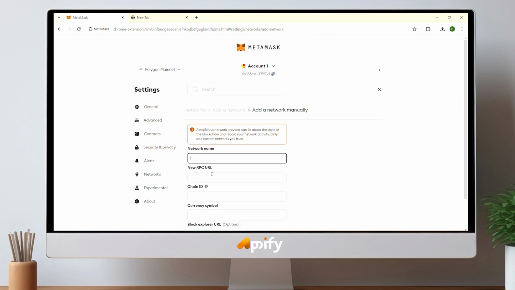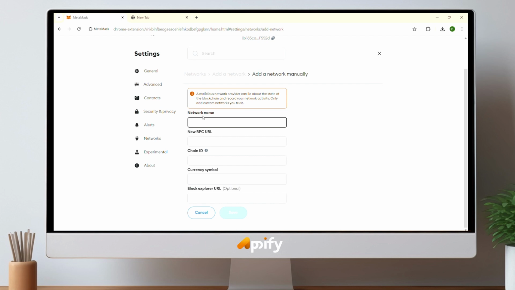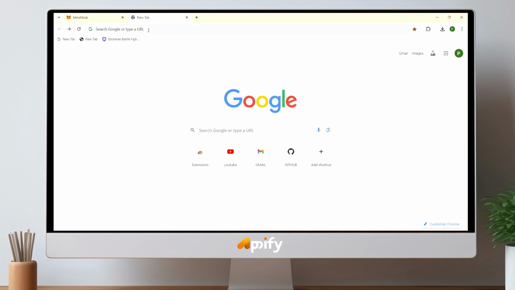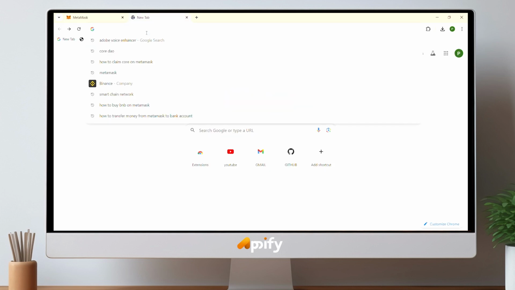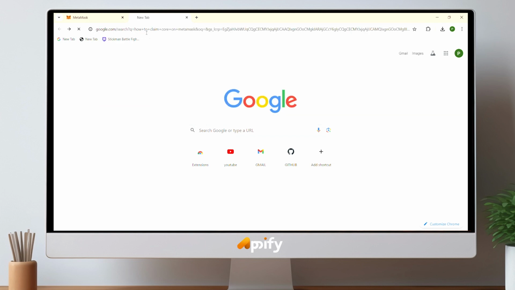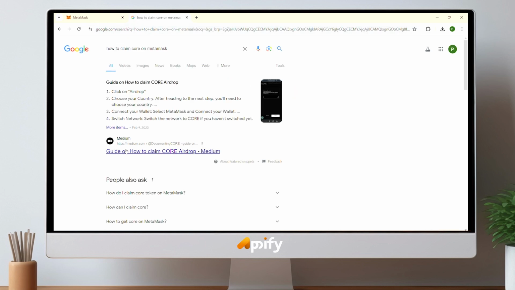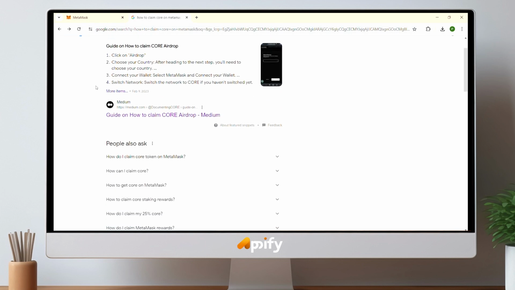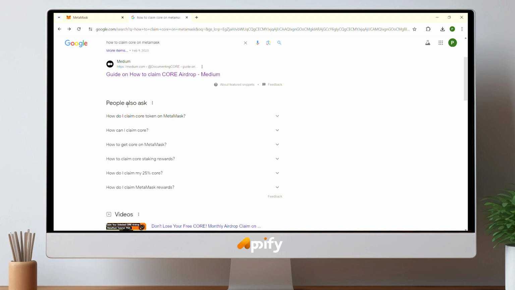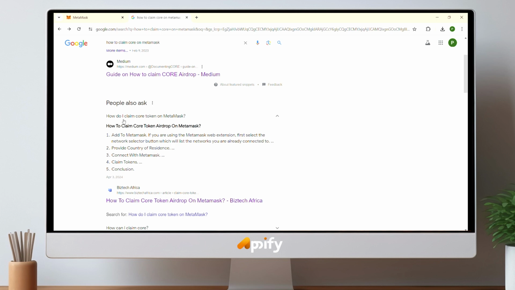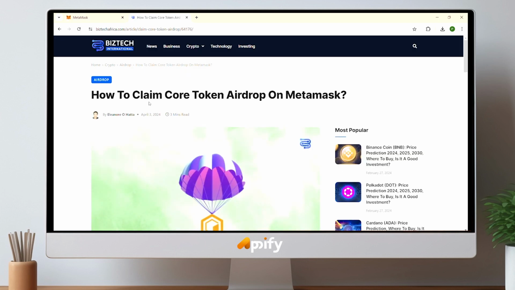So you just have to click on that, and there will be multiple pieces of information that you need to fill in, and this information you can find on Google. So let's go to the next web page, and we just need to click on the search bar and search for how to claim Core on MetaMask. After that, the search results will be shown to you. You just have to scroll down a little bit, and under the people also ask section, click on the first question, and look at the website that posted the answer to this question.